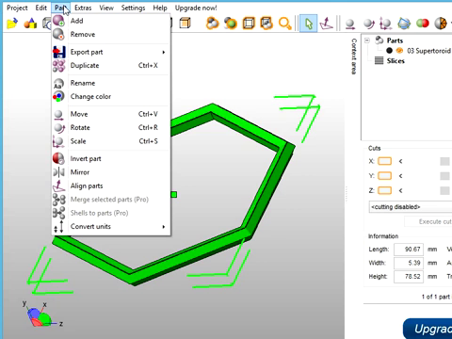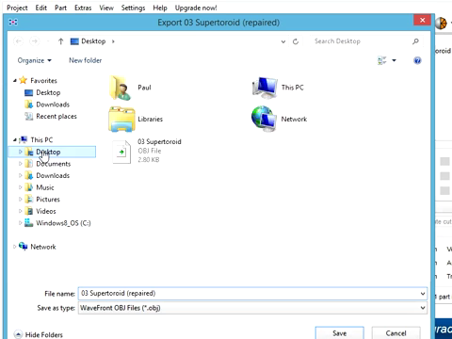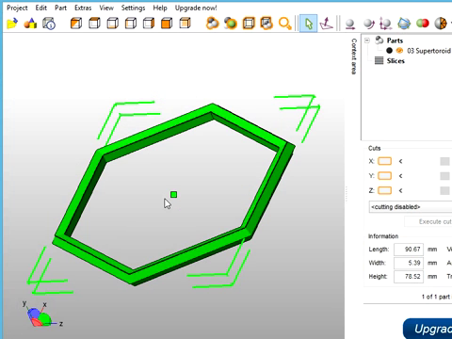If you go to Part and export it as a Wavefront object, you can save it to the desktop as Supertoroid repaired OBJ file. That's the file that you would actually send to the printer. Okay, so that's the end of today's lesson. We've created a Supertoroid bracelet. Thank you.